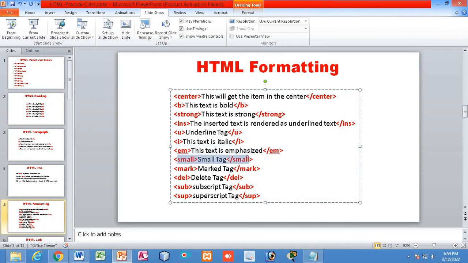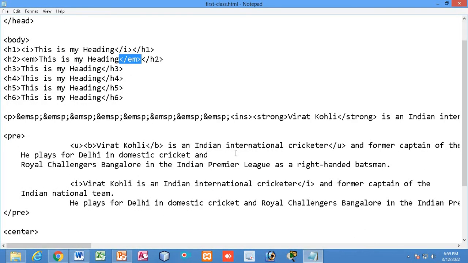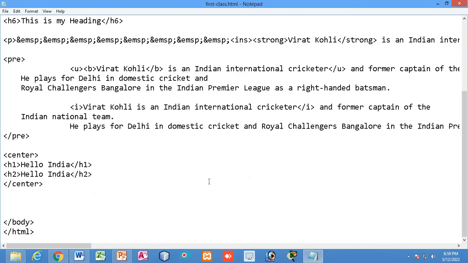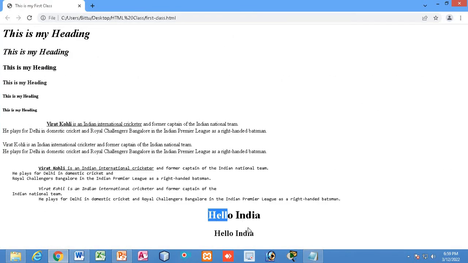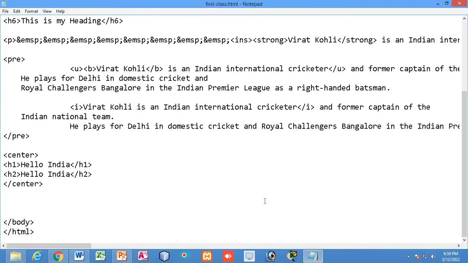Small. So how will this work? By the word small we can understand something is going to be smaller. So let me see. A given size will be reduced from the actual size. So let me apply. You can see we have two headings over here. I will apply the small tag over here. This is the default size of the H1 heading. I am talking about this H1 heading which is appearing at the center.